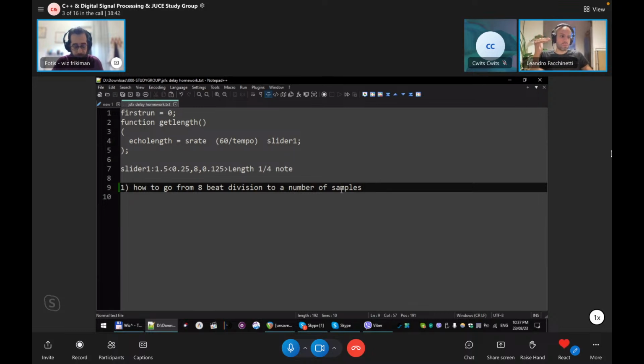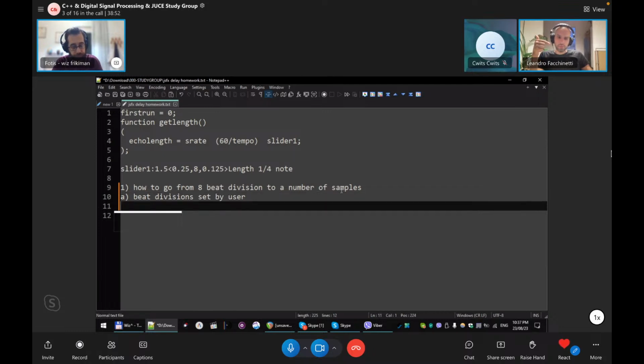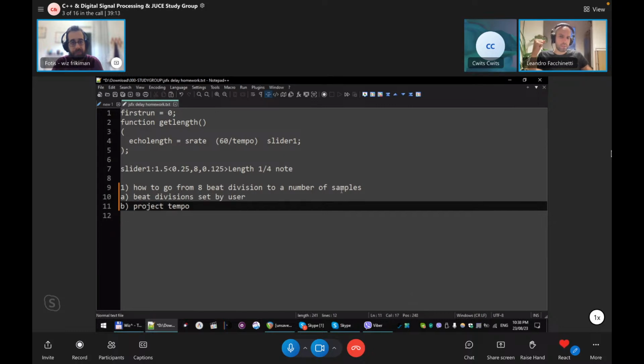So what you want to do is to use the bit divisions set by the user and the project tempo, which is, I think, available under a variable called tempo. Yes, I have seen it. Yeah, we saw this last time. And I think that may be all you need actually, because the tempo is given in BPM and the bit divisions.